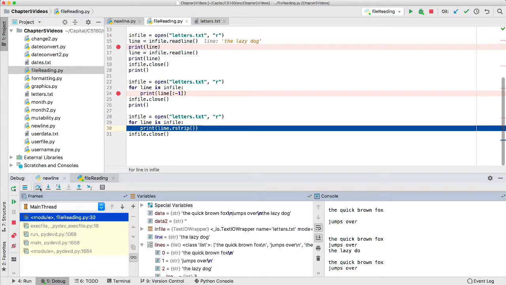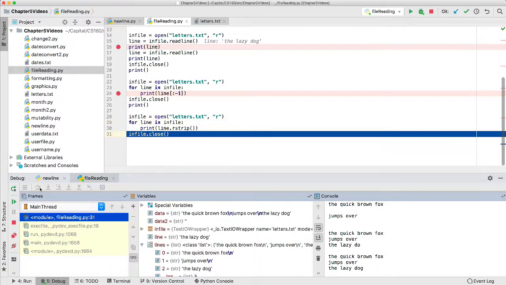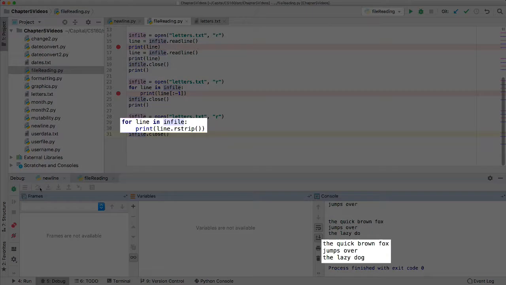So we'll use rstrip, which will remove the \n at the end of each line, but it won't remove the g in dog. So this version correctly prints out the line single-spaced.